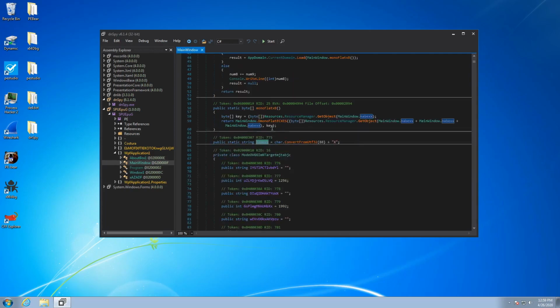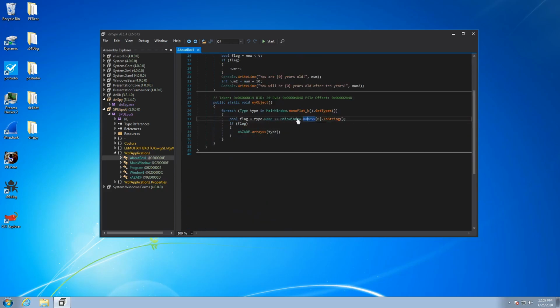So if we go here, this string is actually equal to 88 converted from an integer to a character plus x. And 88 is actually x itself. So the string is actually xx. So in that case, if type.name is equal to xx, then it will set the flag to true. And if the flag is set to true, it will pass the type into this function here, array xx.